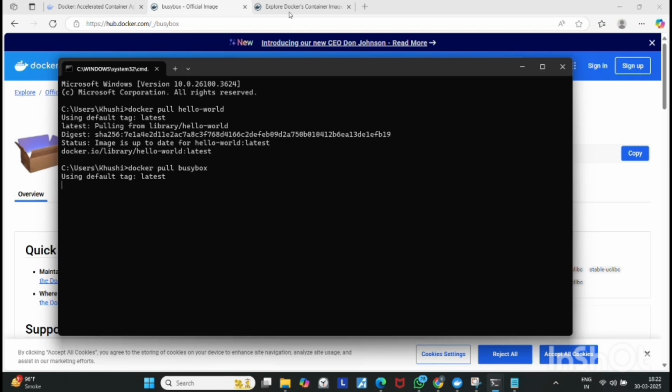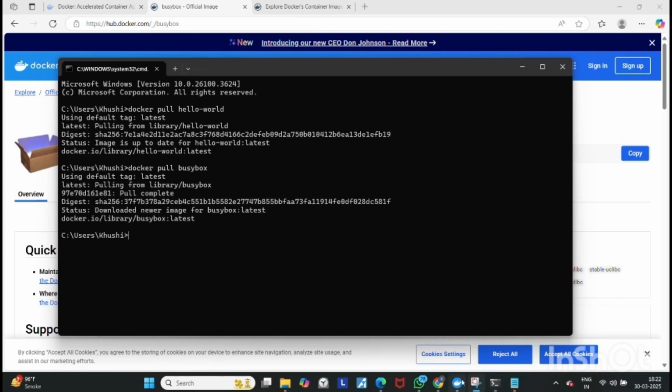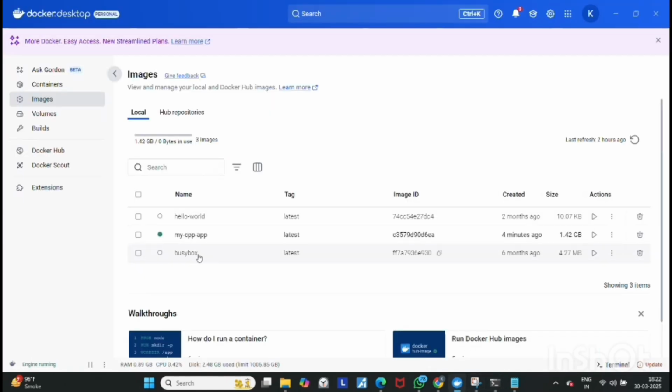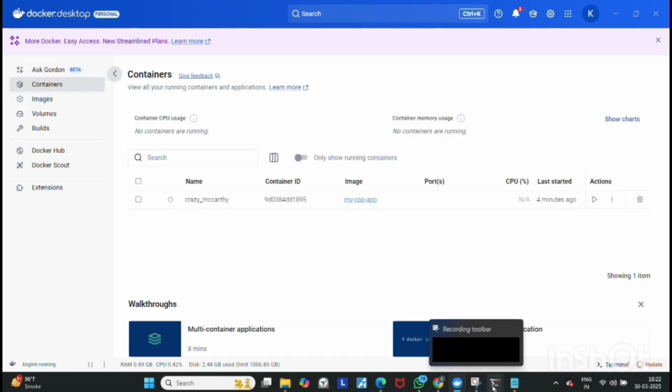Now what is a tag? Basically it is which version am I downloading. Here you can see my image is downloaded and it is not yet in containers.